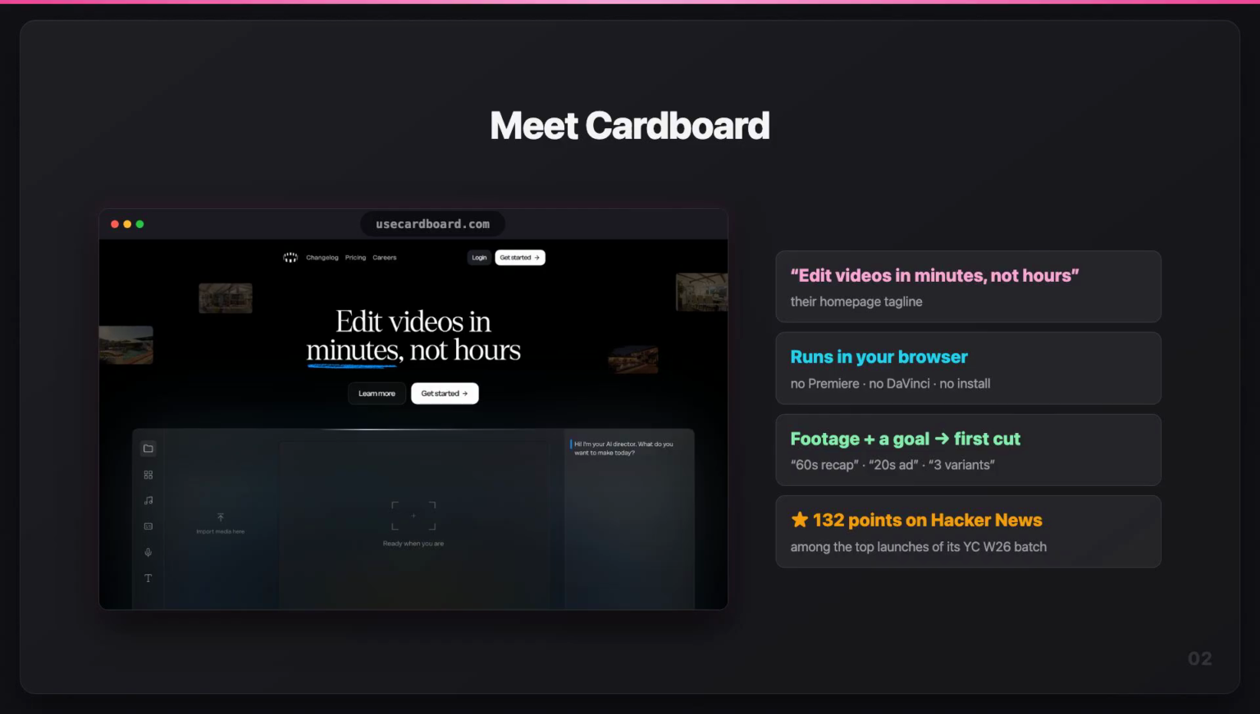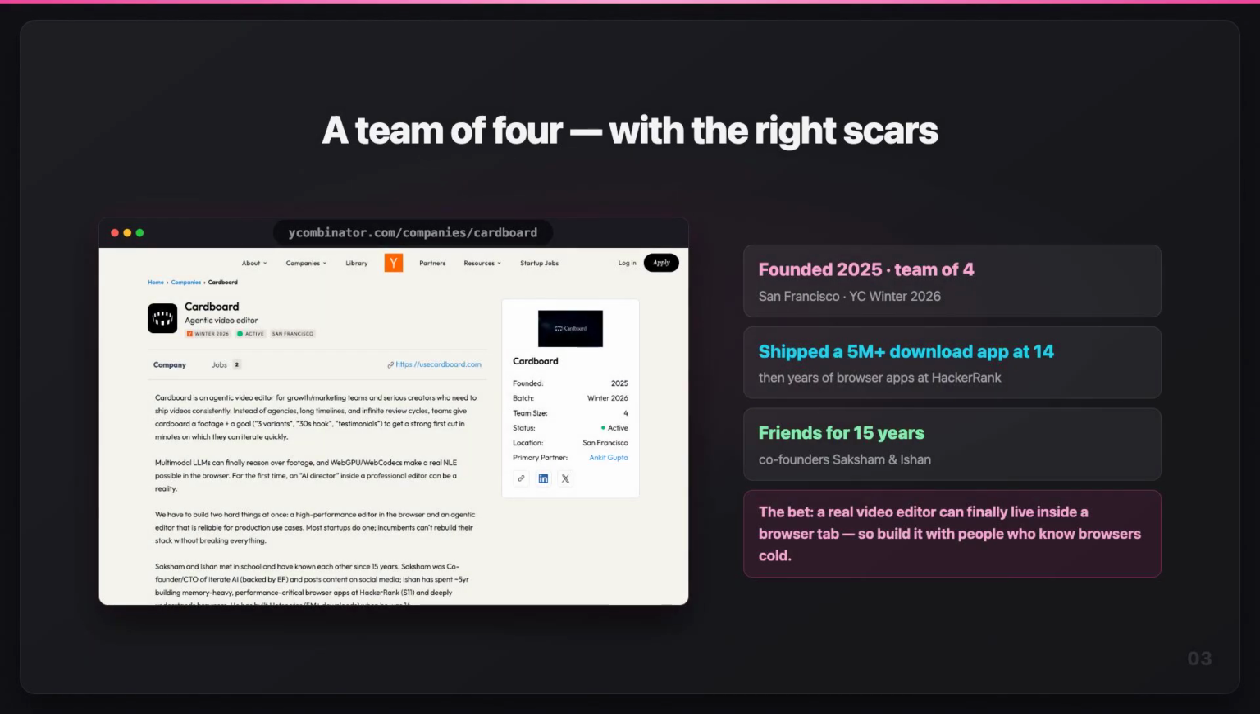When the founders launched it on Hacker News, it became one of the most upvoted launches of their entire Y Combinator batch. The company is tiny. Founded in 2025, a team of 4 based in San Francisco. But look at who's building it.